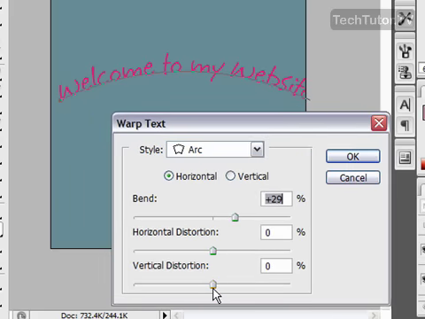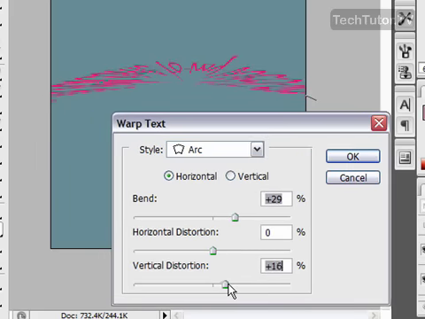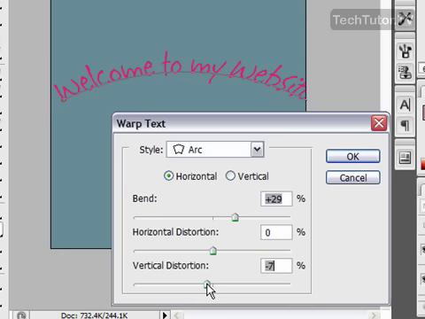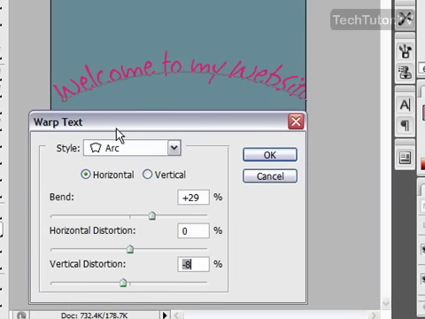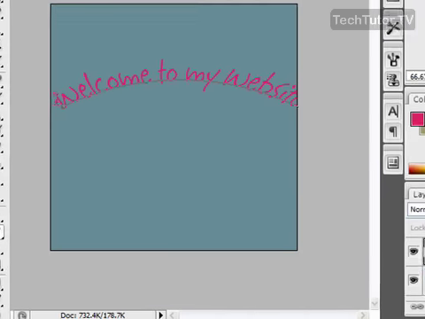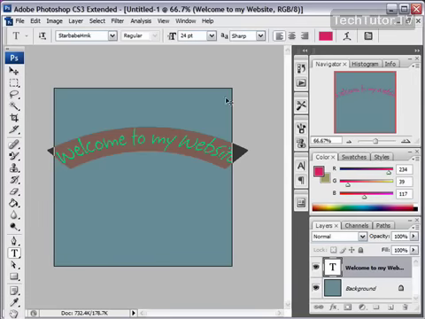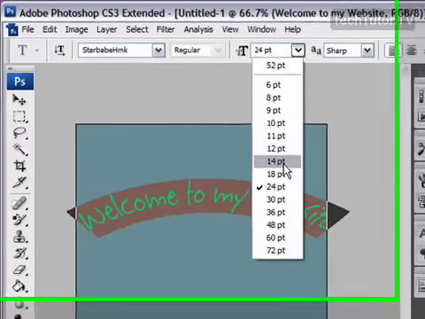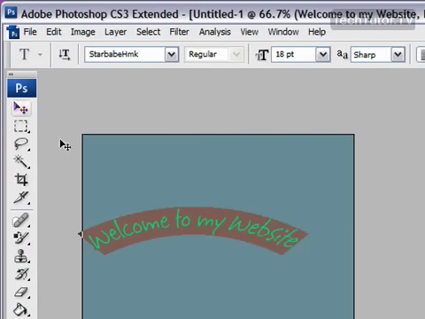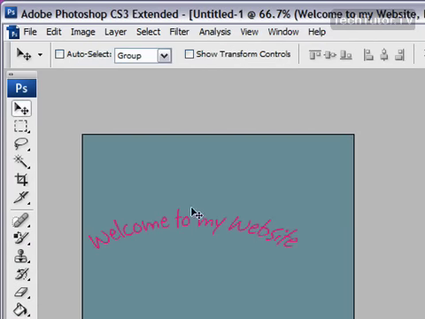And then for vertical distortion, you want to go ahead and change this to, I would say, whatever looks good, usually a little bit in the negative. I'm going to go ahead and do -8. This way it doesn't look quite so flat. I'm going to go ahead and click on OK. I'm going to actually select it and then change it to a little smaller font so it'll fit. And this way I can change it.